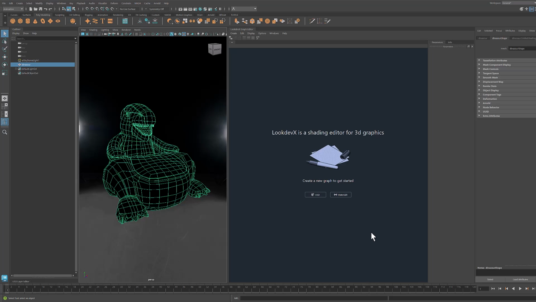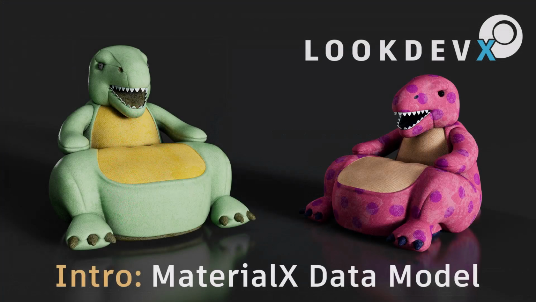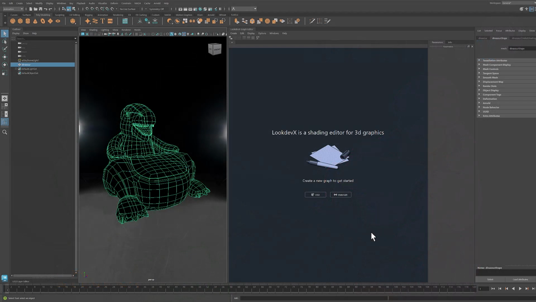The recent release of LookdevX 1.3 has introduced the MaterialX data model. In this tutorial, I'll use this dinosaur sofa chair as an example to walk you through the MaterialX workflow and show you some of the new UI features as well. The link to the scene files and textures is included in the description. Without further ado, let's get started.